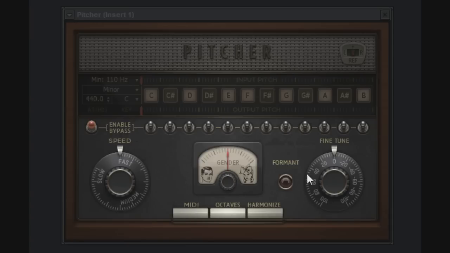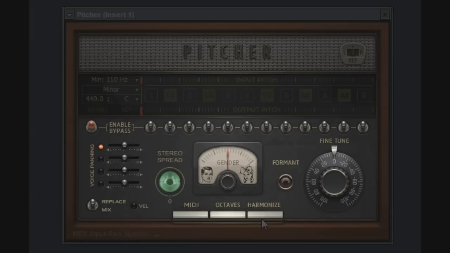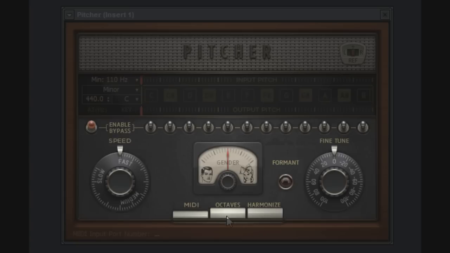The mode switches at the bottom of the interface is where you will determine which mode Pitcher is using when applying pitch correction. MIDI sets the corrected pitch to respond to MIDI input rather than the input audio. Octave allows you to pitch shift notes well outside the original range. We'll be taking a closer look at using MIDI within Pitcher in video 4 of this series.